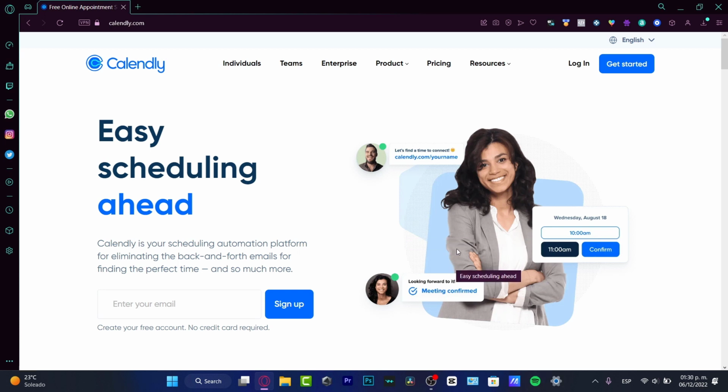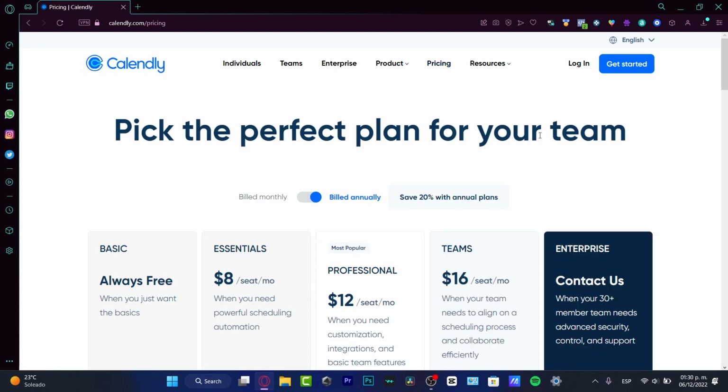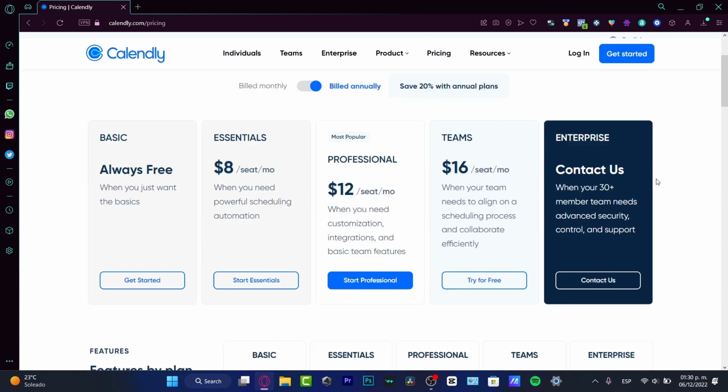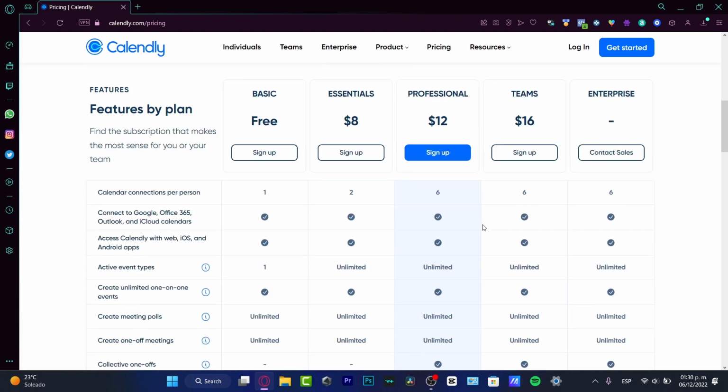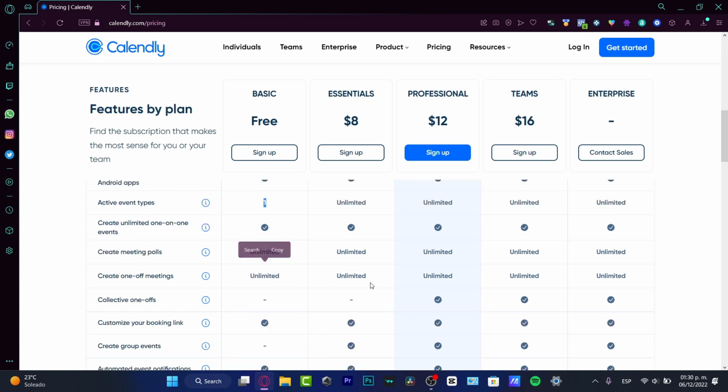Alright, so I'm going to teach you how we can use Calendly, how this application works. Yes, it's free. I must say, guys, that there's a few plans that are available. Of course, each one has their own features. For example, the professional option has up to six calendar connections per person. And what I do love about these feature plans is that they have unlimited active event types, and if you are using the free plan, it would just be available for only one, and after that you have to just delete it and create another one.